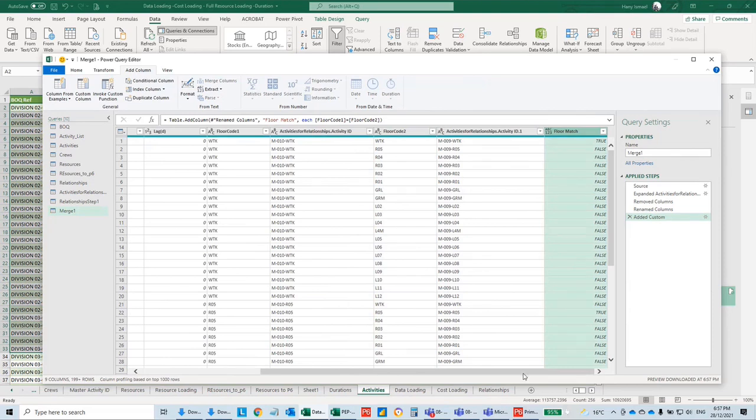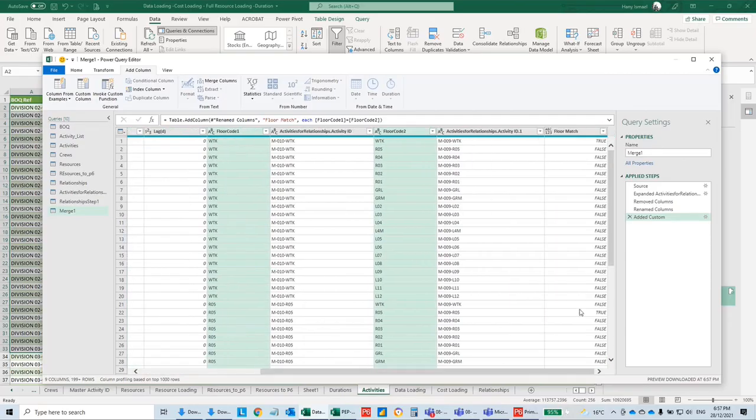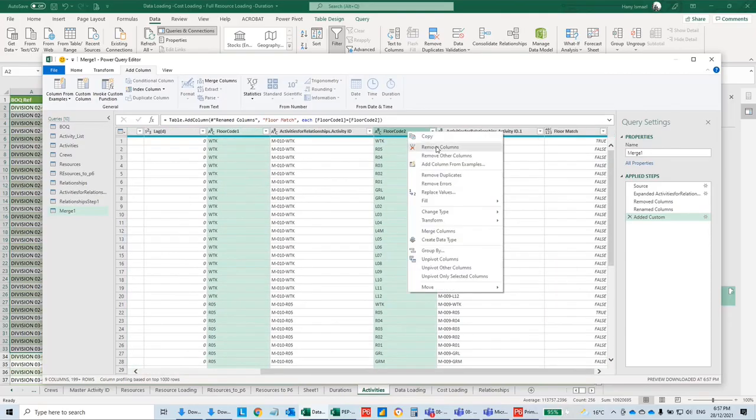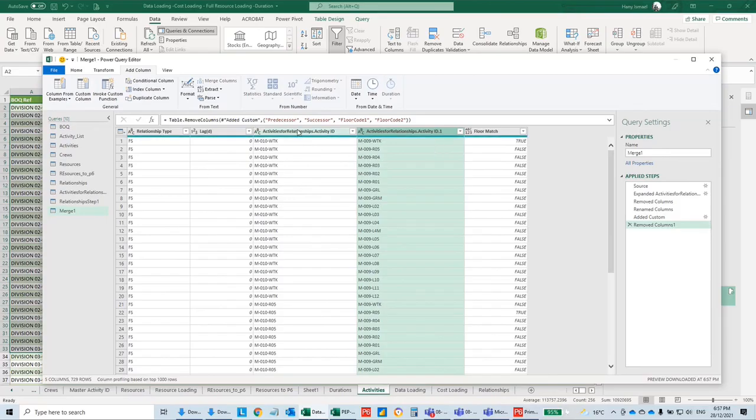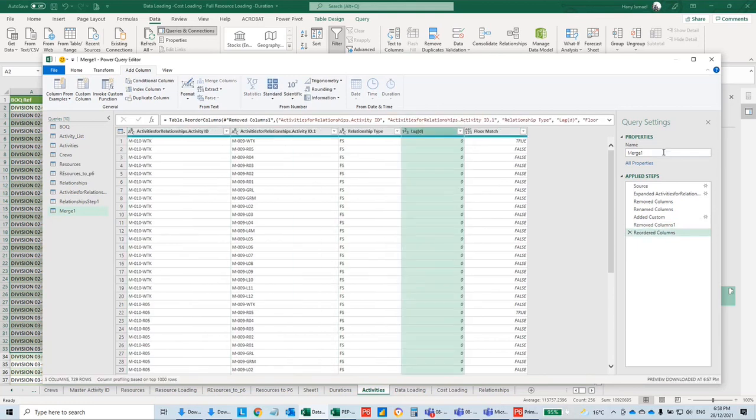If I say now I would like to clean up this table, I'm going to remove this one. I don't need the floor code. I need only the activity ID. I don't need this one. Remove columns. Now I have here the successor, the predecessor, the relationship type, I'll put it here. The lag, I'll put it here. Let me now call this one relationships to B6.